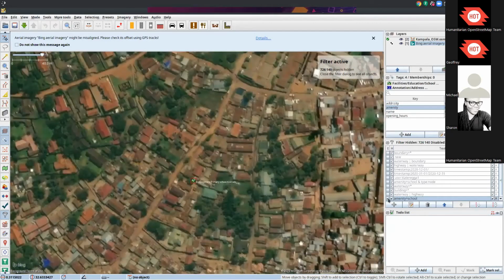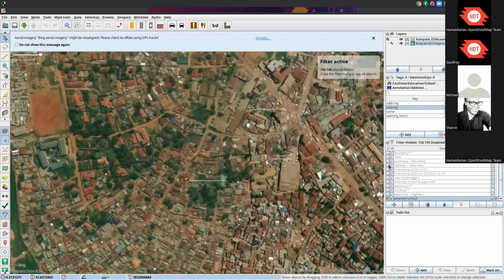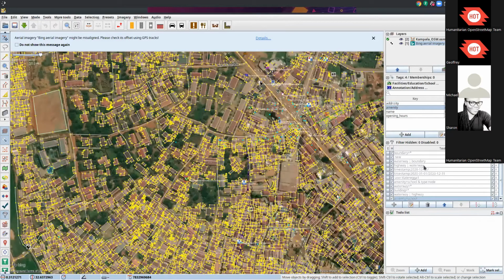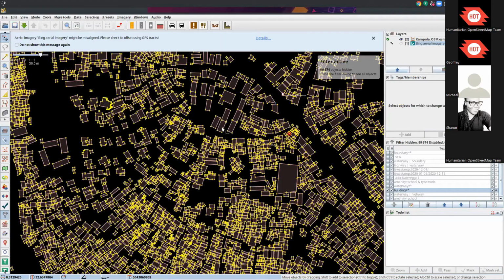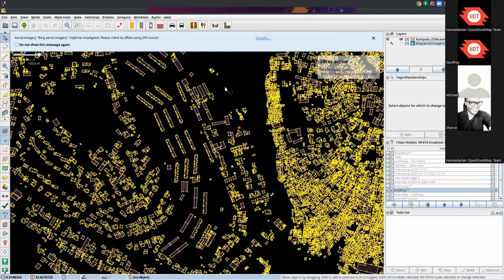I just want to show another example of how I would use this. Let us say I want to add buildings, all the buildings here into my to-do list. So what I would do is to add the filter for buildings. Let me hide the imagery so that it's a bit more visible. So you can see here I have filtered everything out, and now I have only buildings.